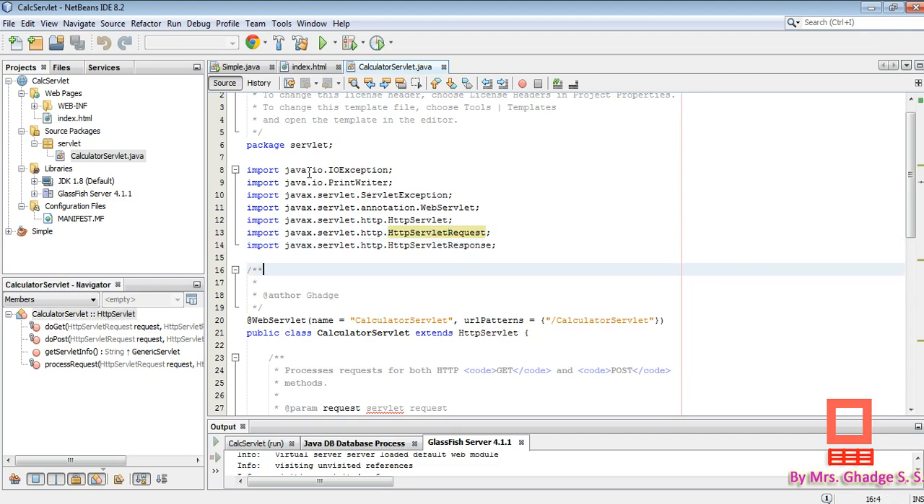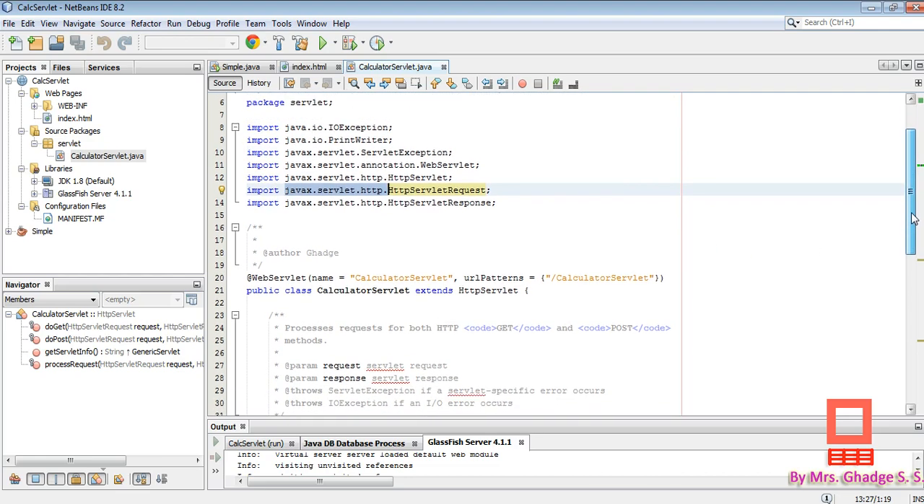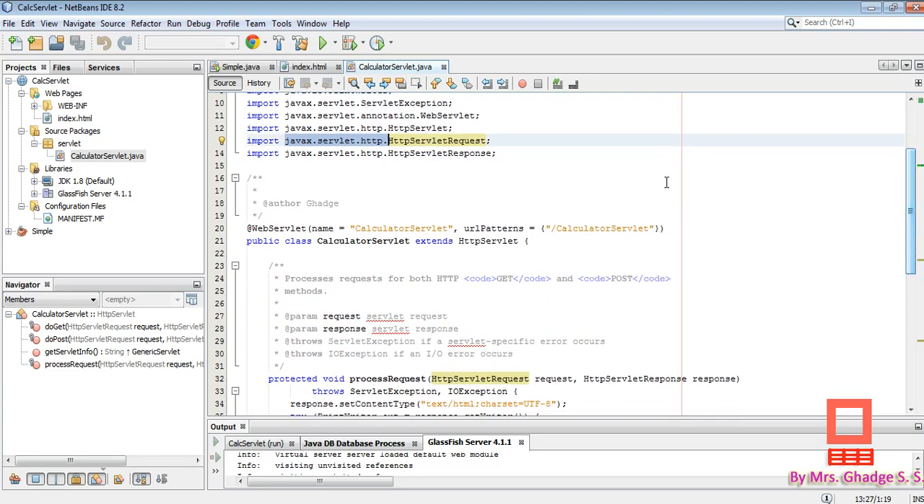So we are using three important packages. First is java.io, second is javax.servlet, and third one is javax.servlet.http. These are the three important packages for any servlet application. Here is the annotation used, @WebServlet. We are not going to use the deployment descriptor file, that is web.xml. Instead we are using annotations. That means annotation and deployment descriptor file can be used interchangeably. Either you can use the deployment descriptor file or you can use the annotation.